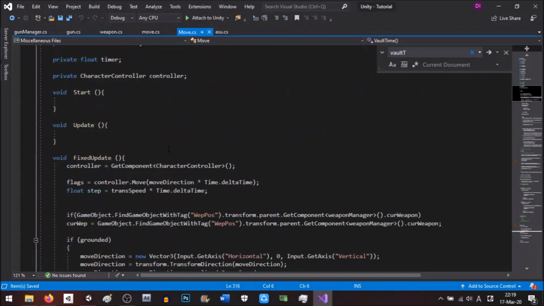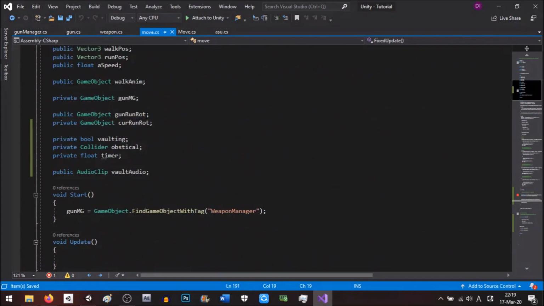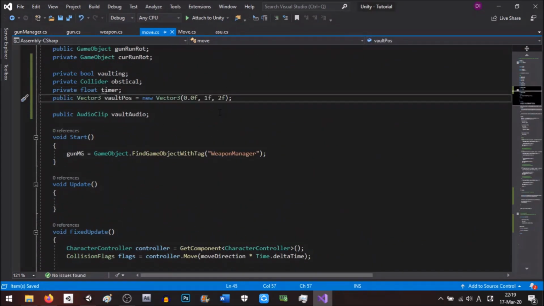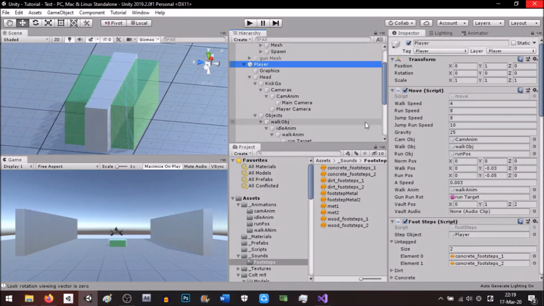So vault pause equals this one. This is what I'm talking about. This is the position that you're going to move while vaulting. So you're going to move 2 meters to the front and 1 meter to the top. And for the audio, let's just put it dirt for now.